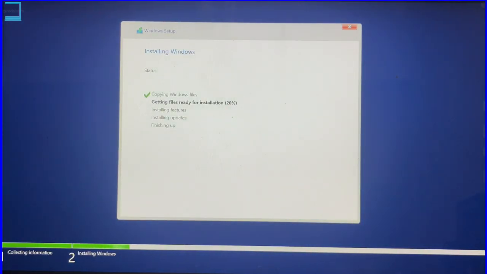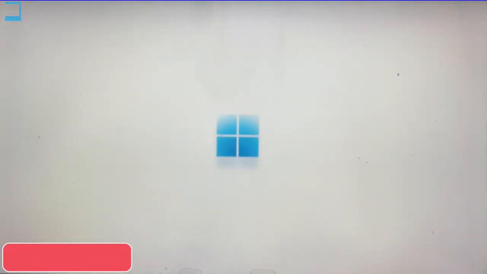Let it continue. And you successfully have this release of Windows 11. The 24H2. See that?